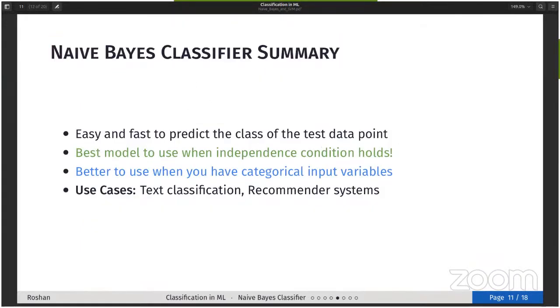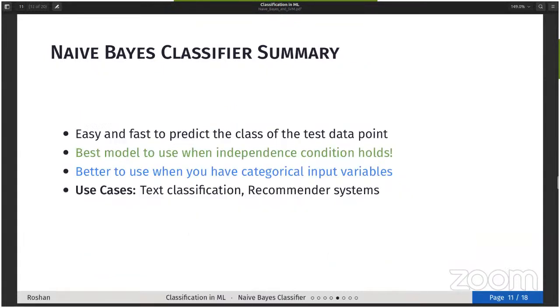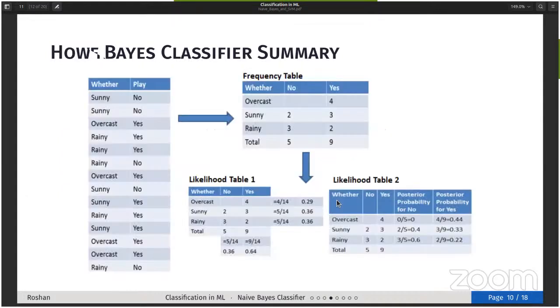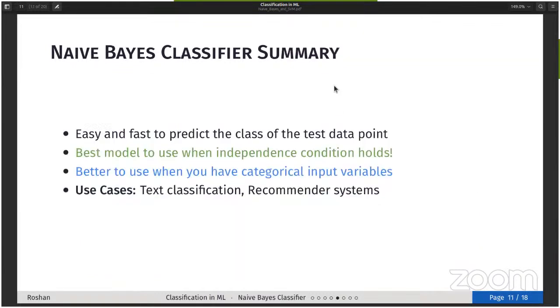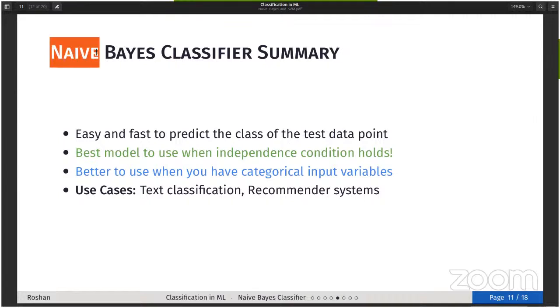So, in summary, the naive Bayes classifier is easy and fast to predict the class of the test data point since you already have the probabilities for each outcome. If you just know what you want to predict, it's easier to get the class. You just check which probability is higher, and then you can come to a conclusion. Since this is only using the Bayes theorem, can anyone tell me what's the meaning of naive?